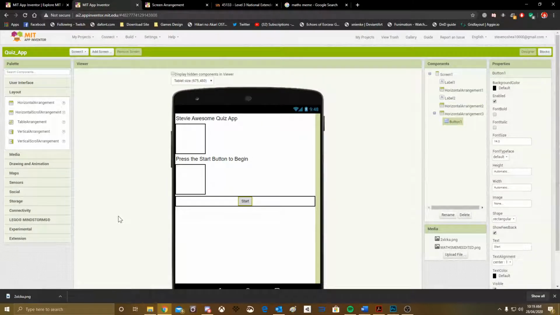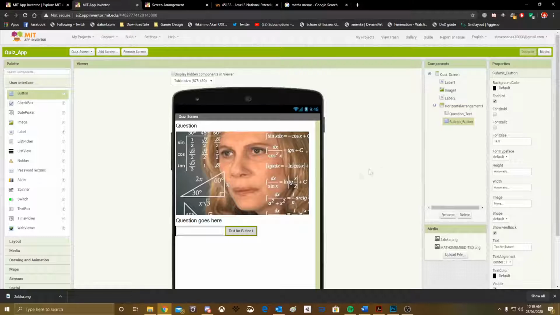Next is to make your second screen. To add a screen, you click on Add Screen and name your screen. For the purposes of this, I've named mine quiz_screen. Then you click OK, and your second screen is made. You can flip between your two screens by clicking this drop-down menu. Remember, the first screen has to be called Screen 1, and your other screens can be called whatever you want.